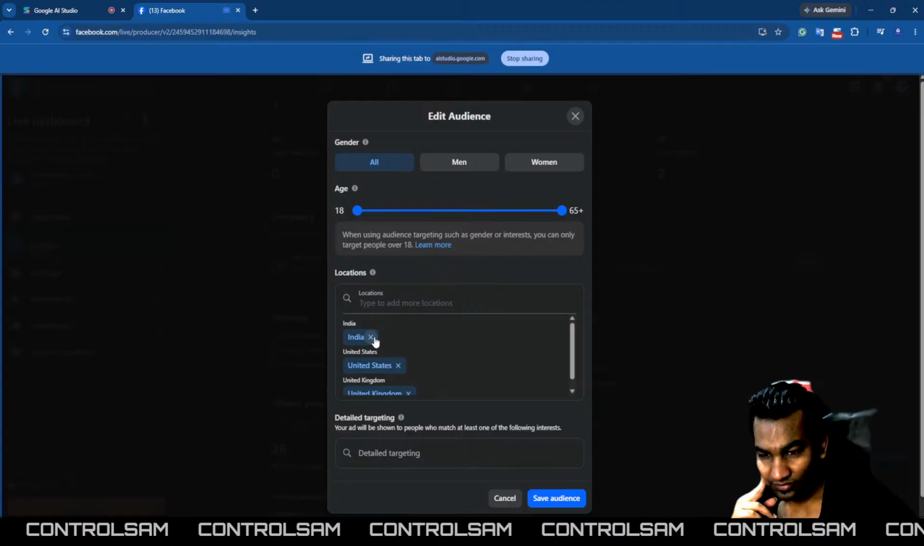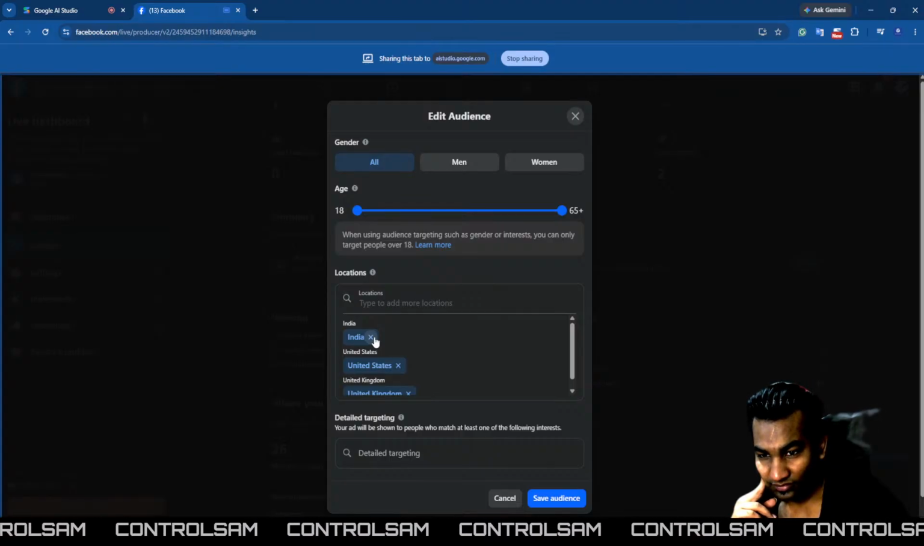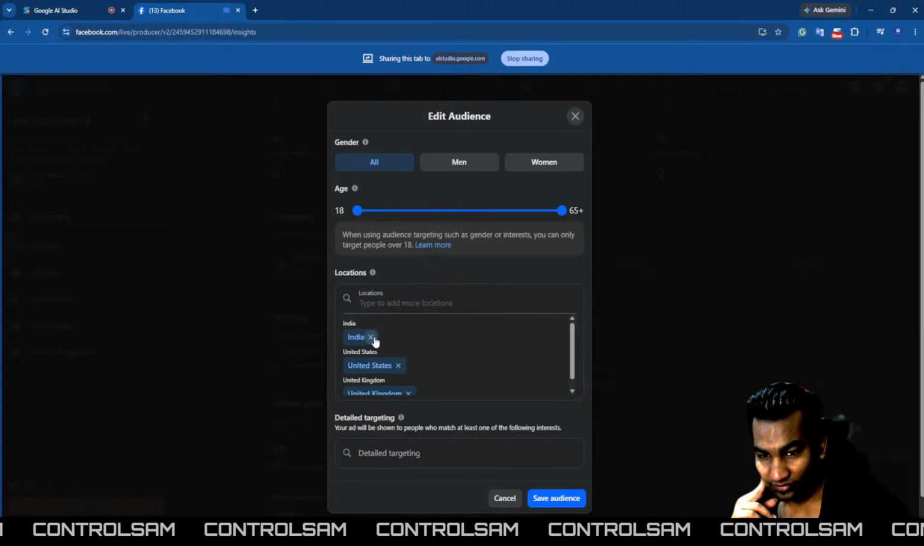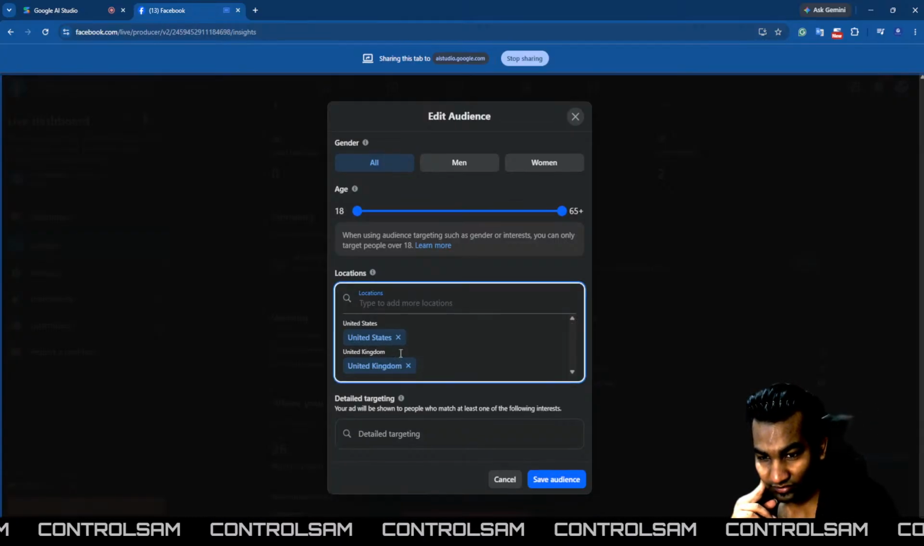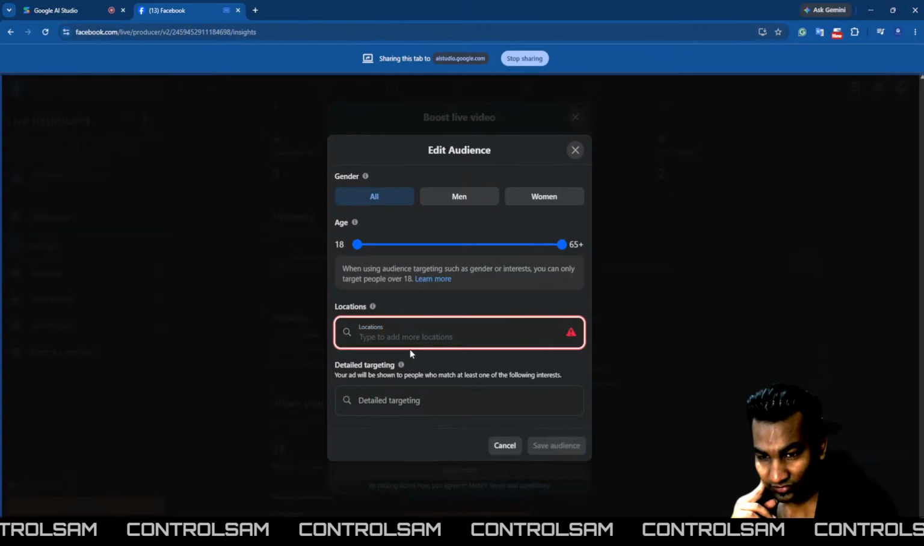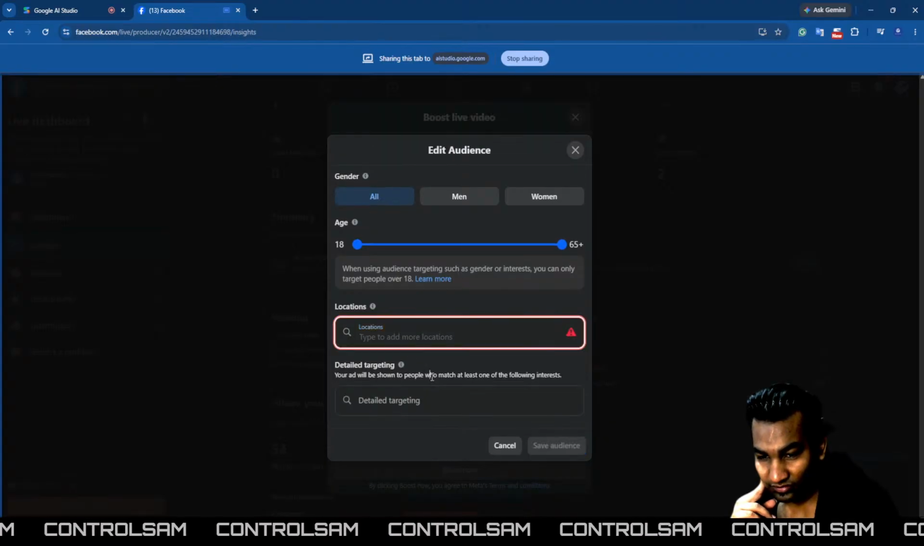Perfect. Now, right below the age slider, you'll see locations. In the box where it shows India and United States, you can type in any specific countries, states, or cities you want to target. Just make sure to click the options that pop up as you type to add them.